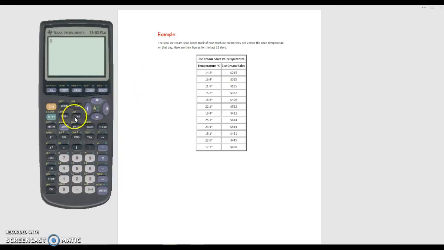To do that, you hit the Stat button. It's right here. That'll bring up this menu, and we want to edit, and it's already highlighted, so hit Enter. That'll bring up the L1 and the L2 lists. The L1 contains the X values, the L2 contains the Y values. In this example, the temperature is going to be our X value. Therefore, the temperature goes in L1. The ice cream sales is going to be the Y value. Therefore, the ice cream sales go in L2.